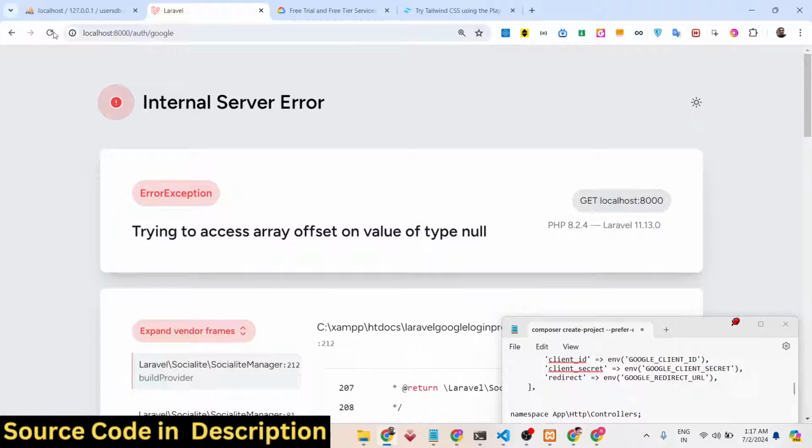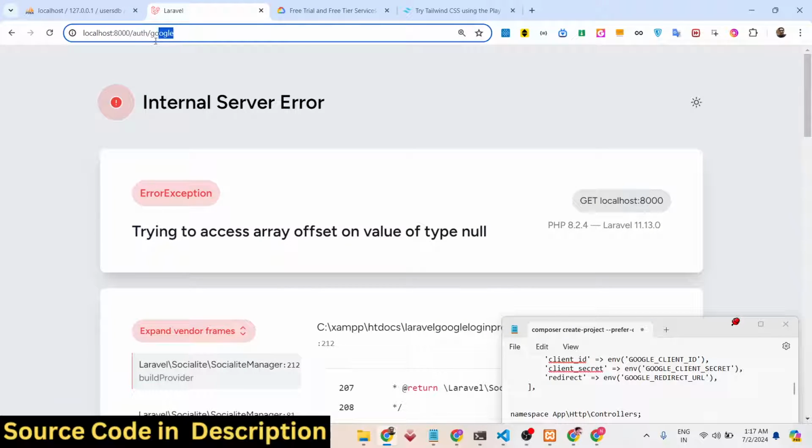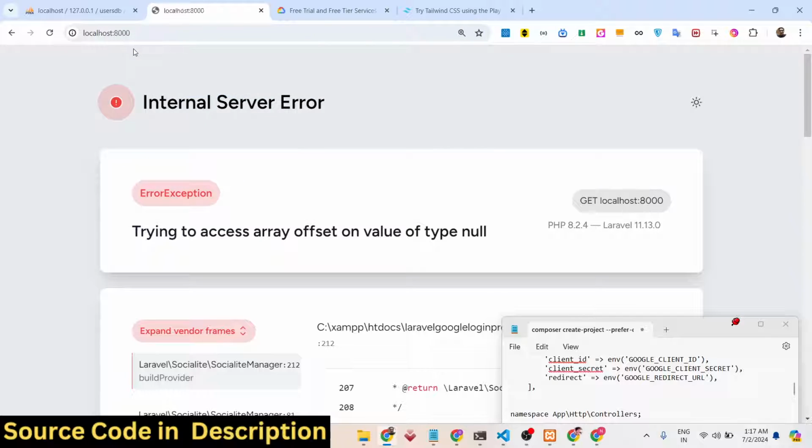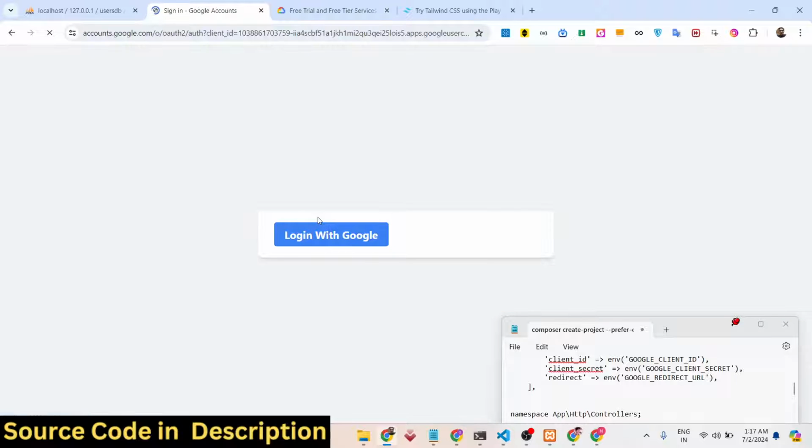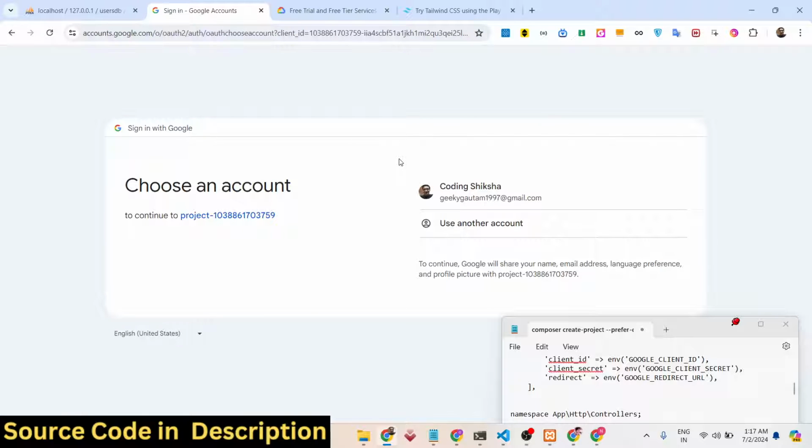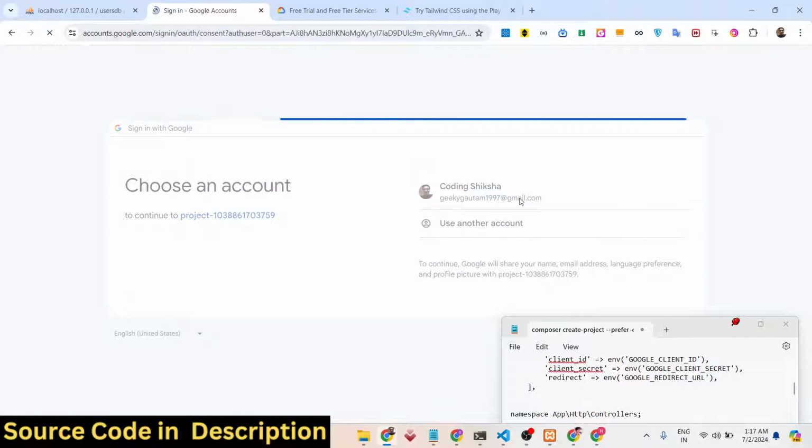just refresh, click on that button, and if you now see, you will be redirected to the Google account consent screen, where you need to select your Google account. If I select it, you need to click continue, and you will see 404 not found. So it's quite natural because we haven't configured this route.